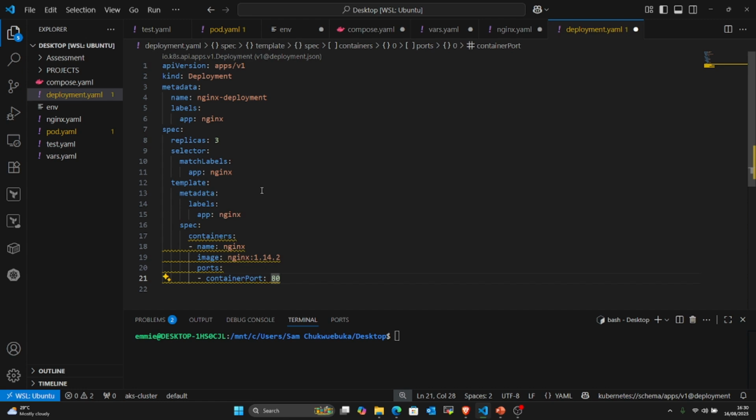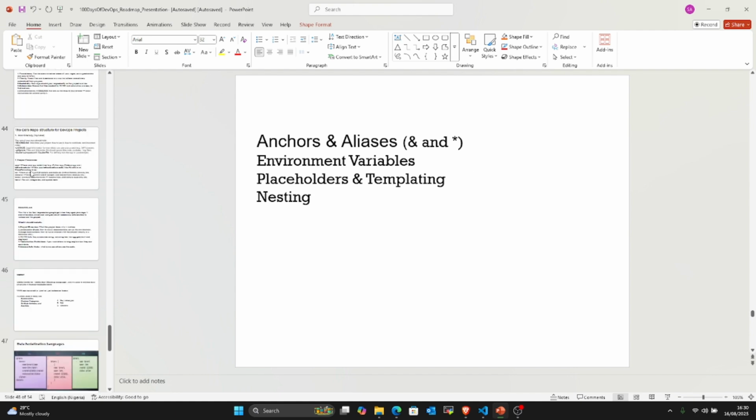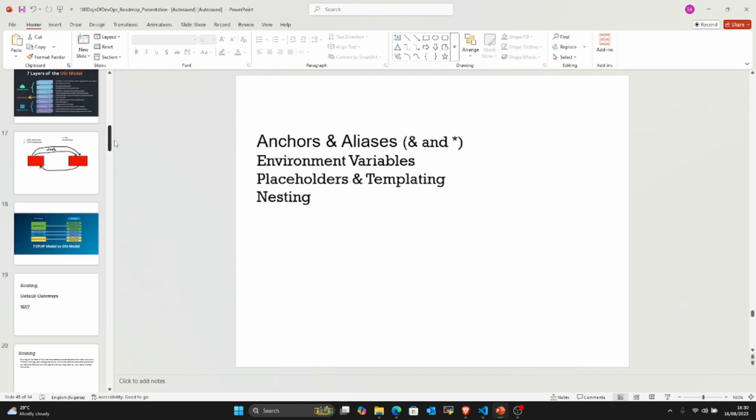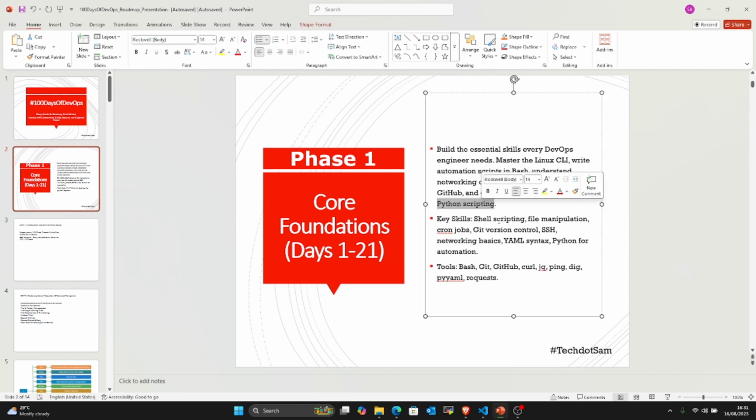So that will be all from me today. We've been able to cover everything about YAML. We started yesterday with the functional building blocks of YAML, and today we covered some advanced concepts. Tomorrow we're going to round up on the core foundationals. We started with Linux, went to scripting, talked about networking, Git, and we've done YAML. We're going to conclude with Python scripting tomorrow, which is day 21.